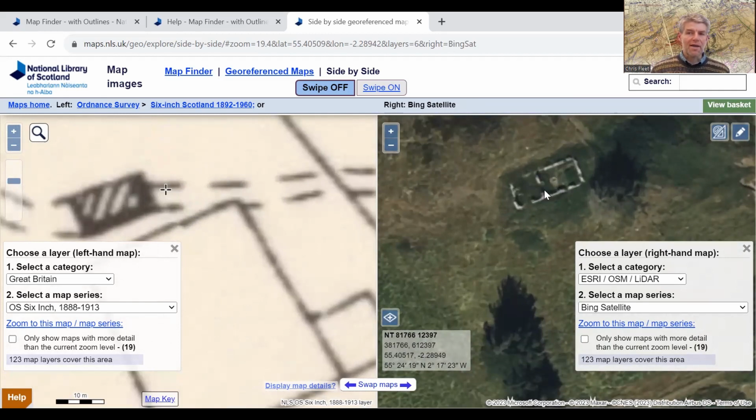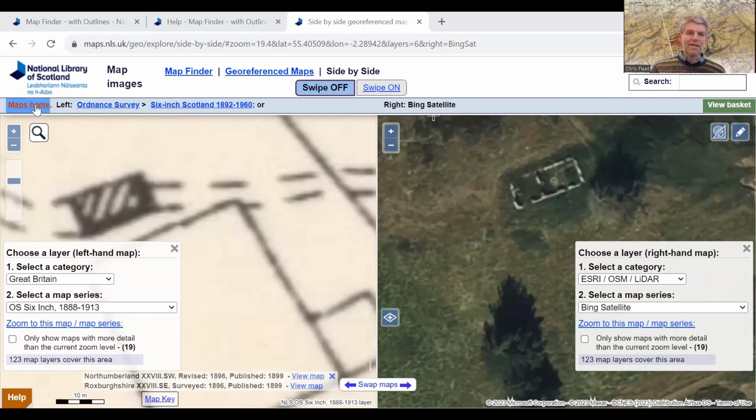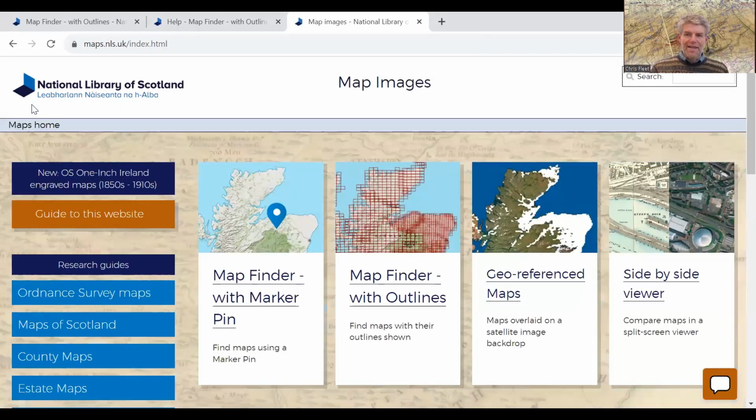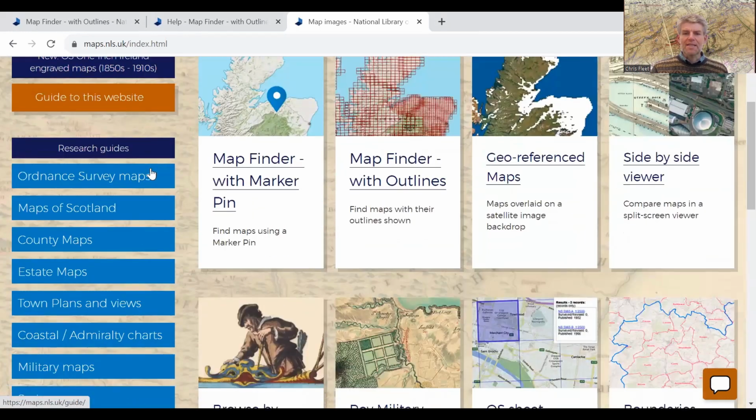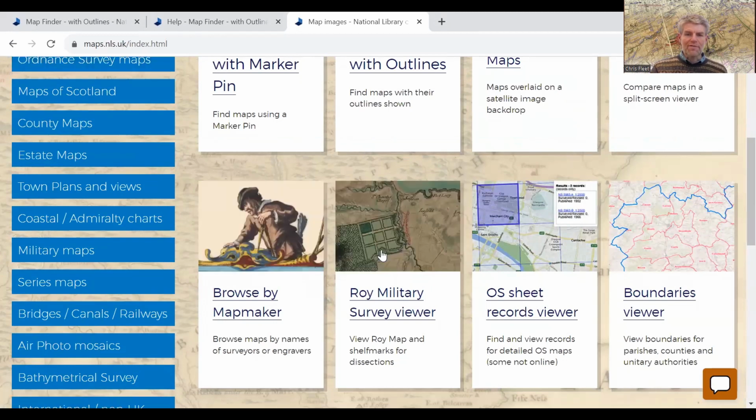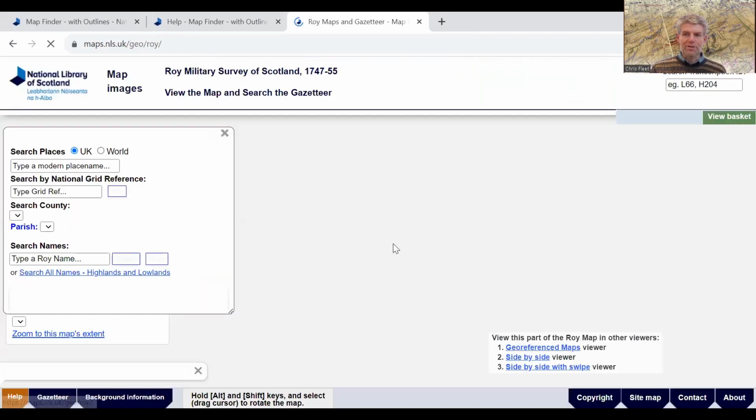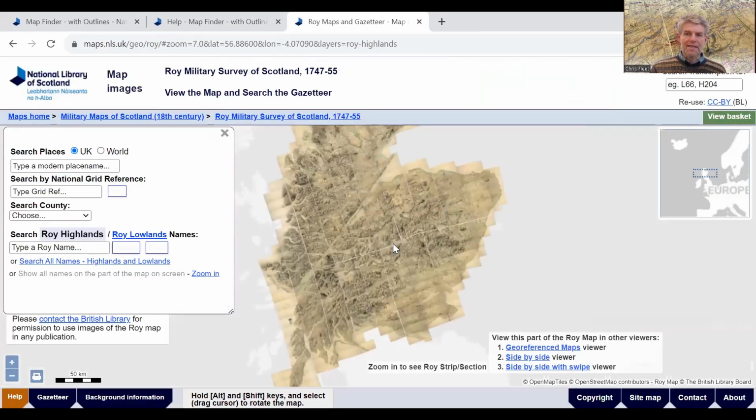And that's why the OS 6" to the mile gazetteer from a century ago can be very useful for searching for historic places. Just returning from here back to our homepage. Now, if you're managing to trace your ancestors back into the 18th century, you might also find our Roy Military Survey gazetteer useful. And this was very helpfully compiled just over a year ago by volunteers.